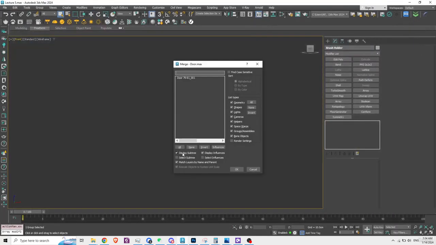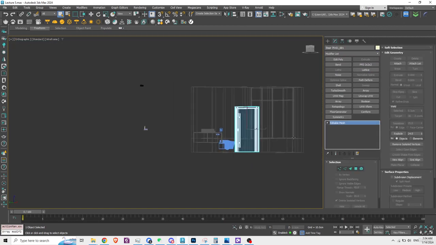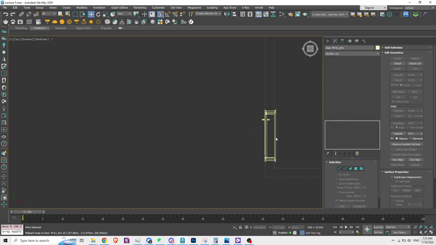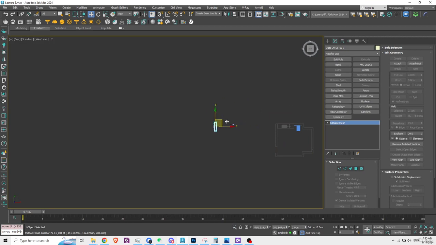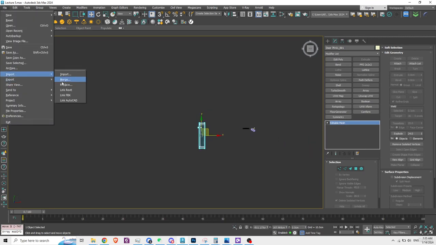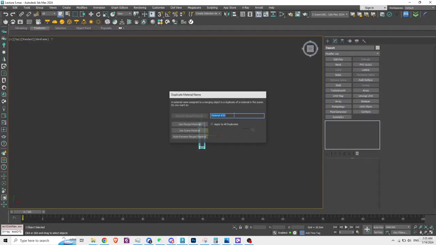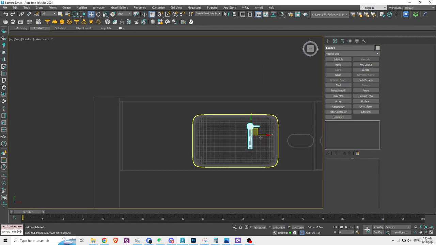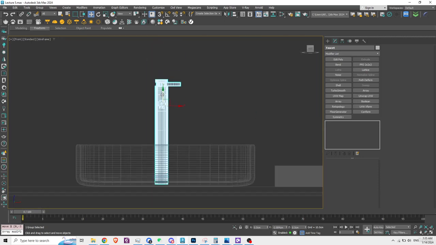We have the door. Okay, where is the door? Okay, here we have it. Let's bring this guy here as well. We will adjust it later. File, Import, Merge, faucet, select all. Okay, auto rename merge material, and let's move it to the right place.